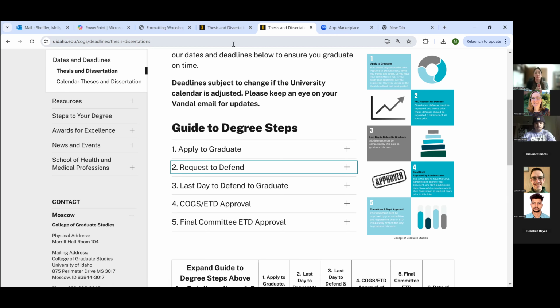We are really working hard on getting everybody the appropriate information, including the faculty members, because sometimes they can provide misinformation. So we're trying to do our best to educate everybody, but this page right here should be your main source of information for these deadlines. So that's that.